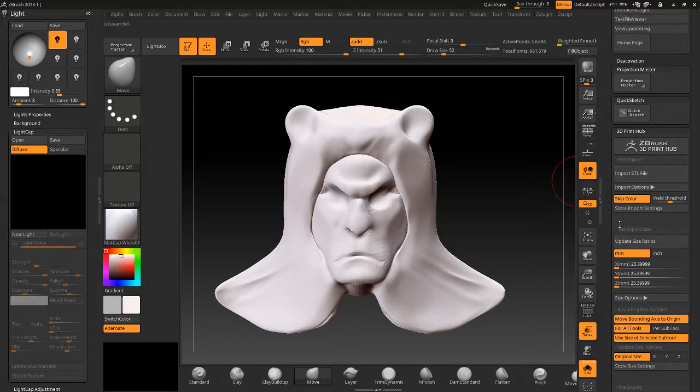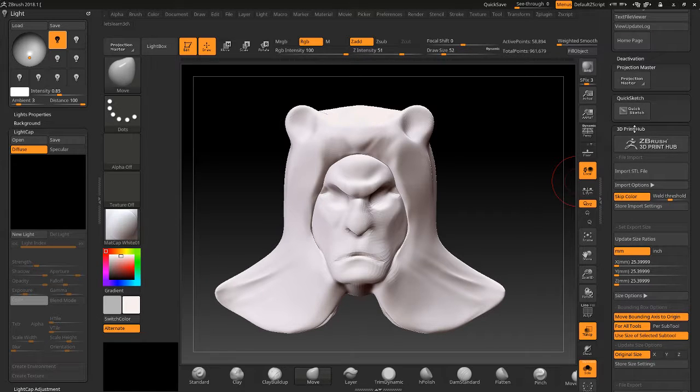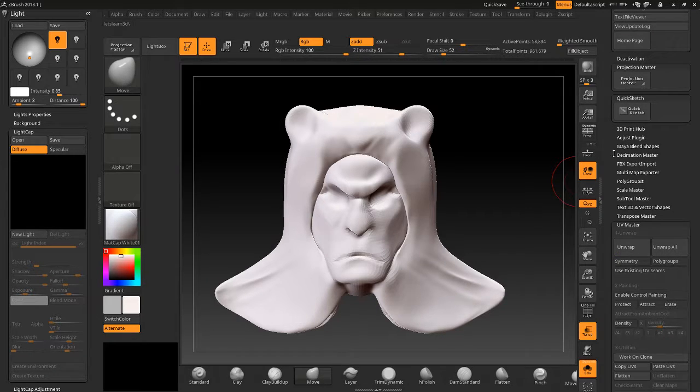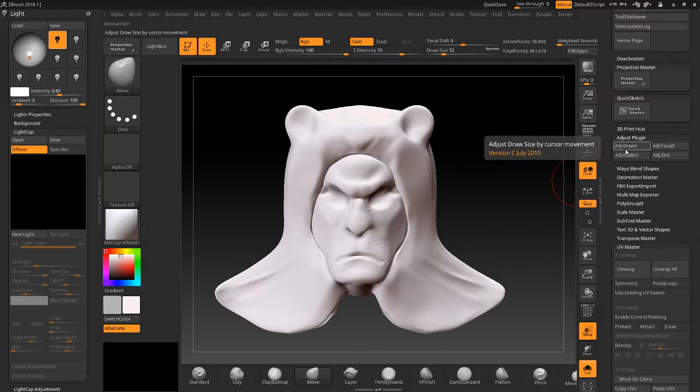Right now we are in the ZPlugin folder, and a plugin in ZBrush is an add-on, really, right? So you're going to see things in here. You might use them, you might not. Okay. There's an adjust plugin. I don't use this. Adjust draw size, cursor movement. Adjust RGB intensity, cursor movement. Adjust focal shift cursor, and I think it's the way your cursor moves and stuff like that. But I don't mess with those settings. You can if you want.